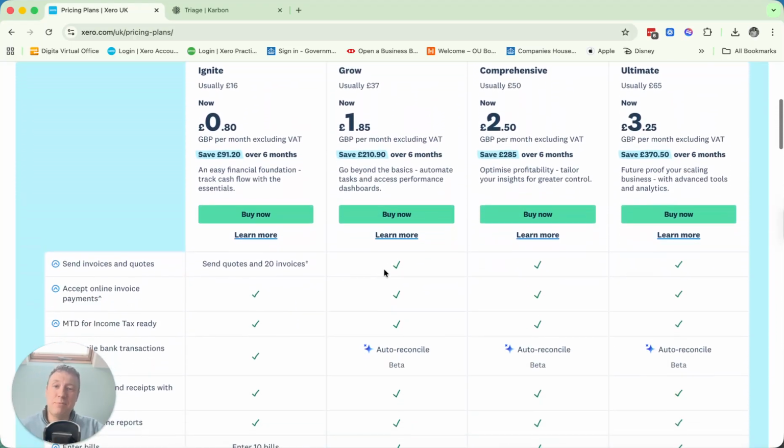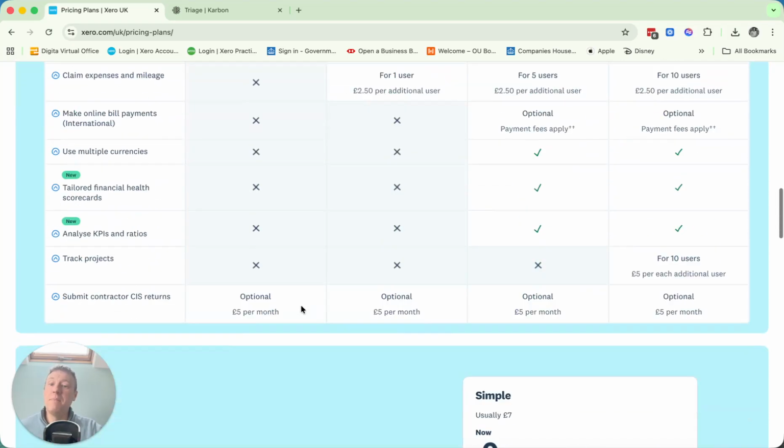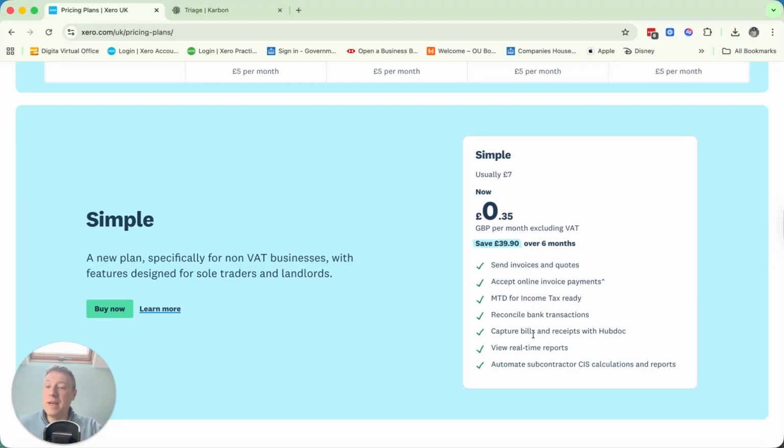And the key thing to bring to your attention here is this line, which says send invoices and quotes. So send quotes and invoices, 20 a month is what we're talking about there. Most tradespeople, for example, probably do more than 10 quotes in a month, but they might not send more than 20. All of these products that I'm looking at here are VAT ready, I suppose. You don't have to be VAT registered to use them, but they will absolutely support VAT. But that's something that's not true of that Simple product.